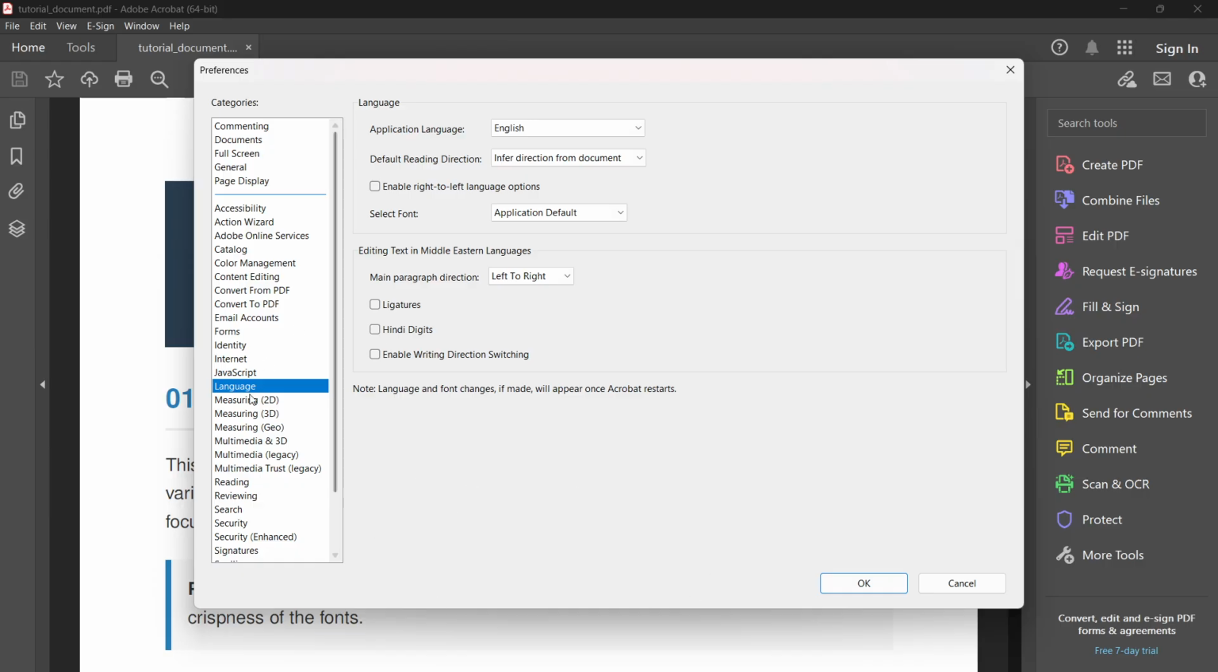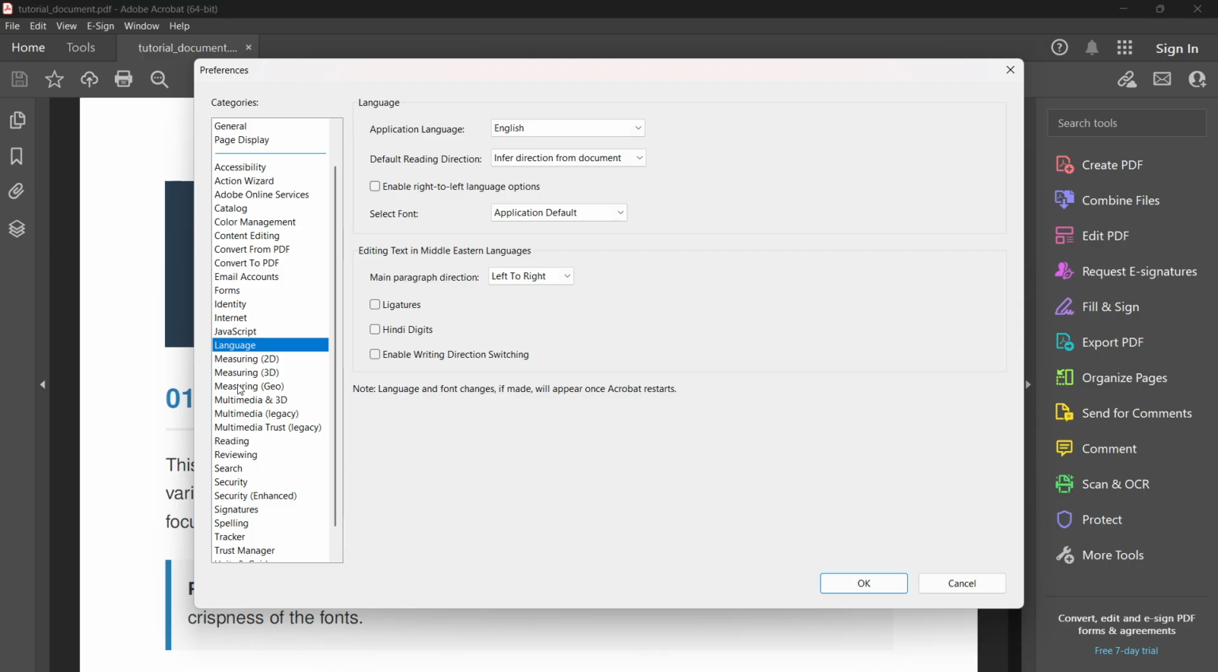Inside Preferences, click on Language over here about in the middle. And then up top, it says Application Language, and by default for me, it's English. Now, if you have more languages over here, you can just switch to those, or you could choose an application startup or same as operating system. Now, to be able to do this, of course, you must have different languages installed.